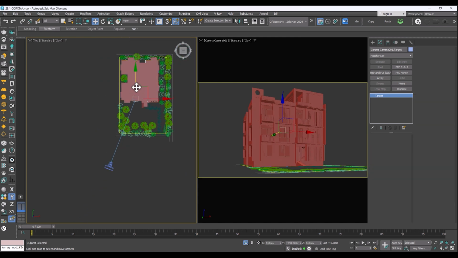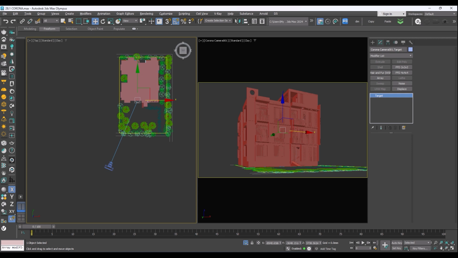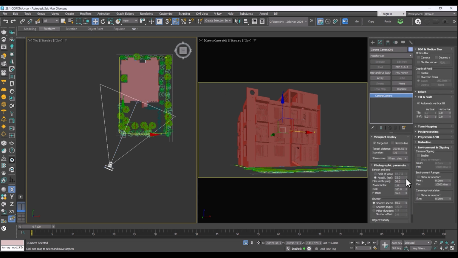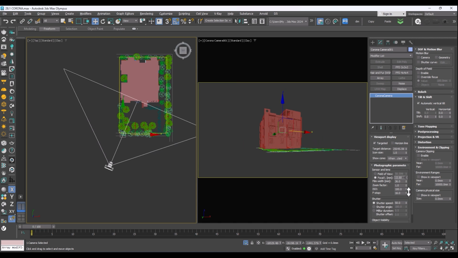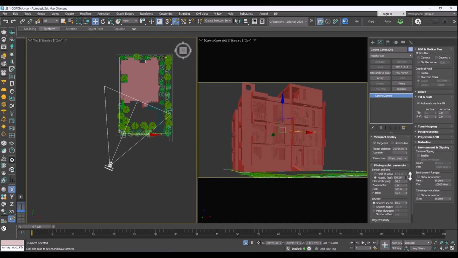And also set the target like this. Remember that the smaller the focal length, the wider the view.